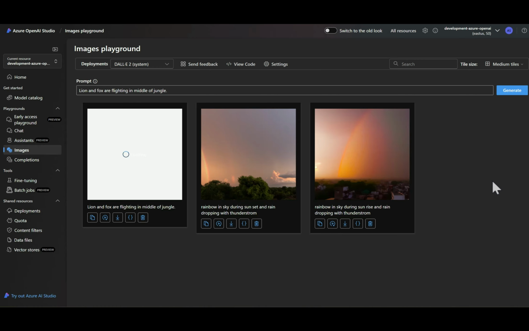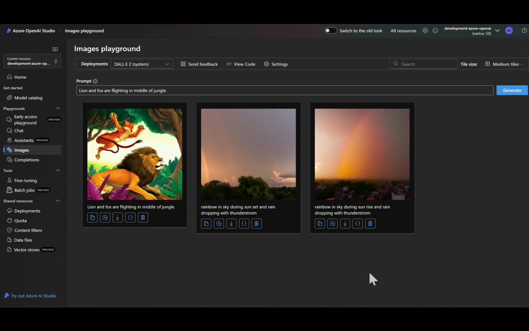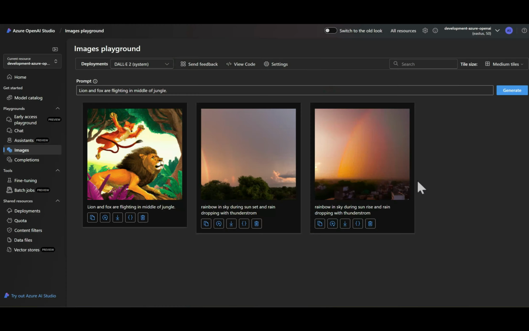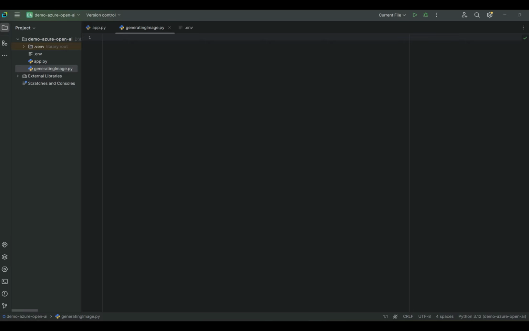I think it looks like our system can generate the images. As of now, it does not look that good, but yes, Azure OpenAI service can generate the images. Let's see how we can do it using code. Now we will see step by step how to generate the images using Azure OpenAI in Python.